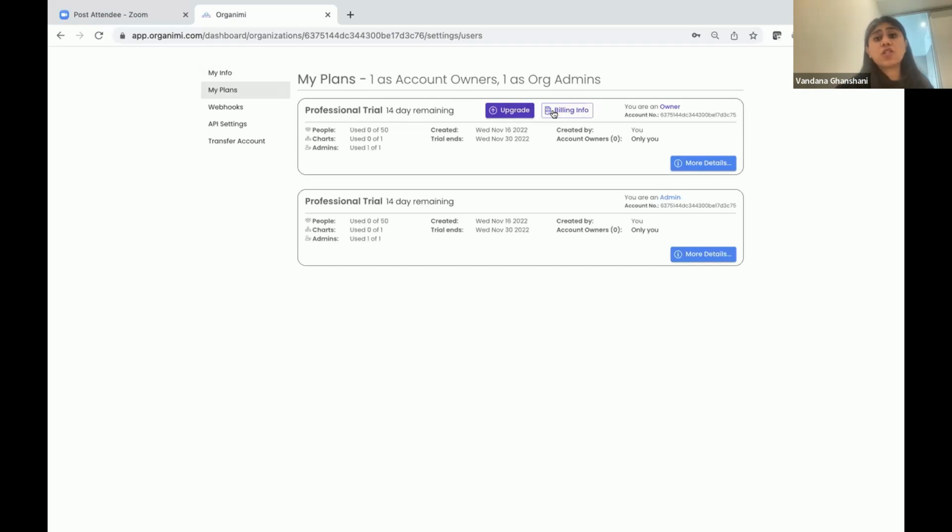The reason that I'm putting on a trial right now is because I want to let you know how you would be able to upgrade on the app once you've done a trial plan. Or if you're already an existing customer, it is very simple. You would also see your plan details here when you click on more details.